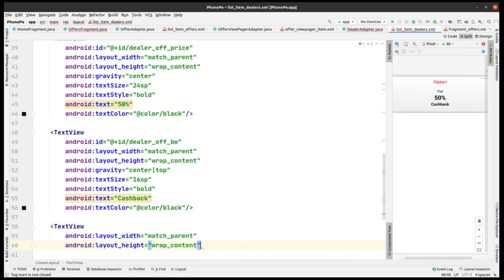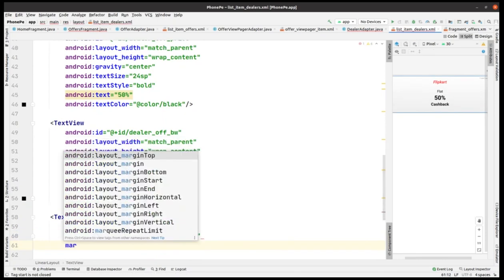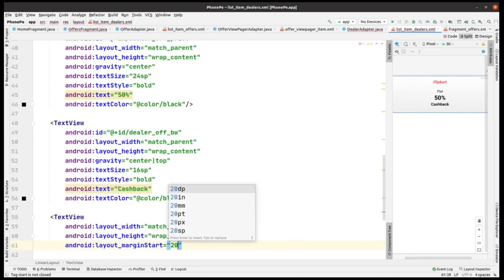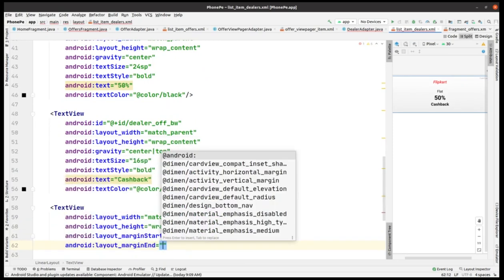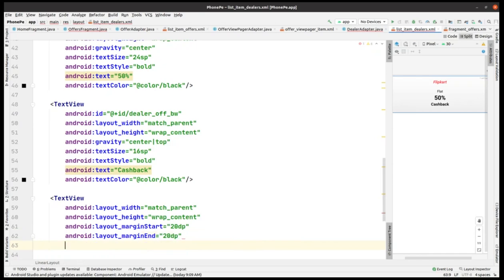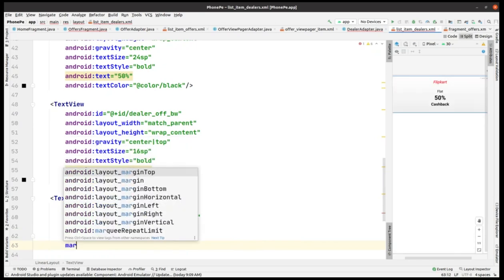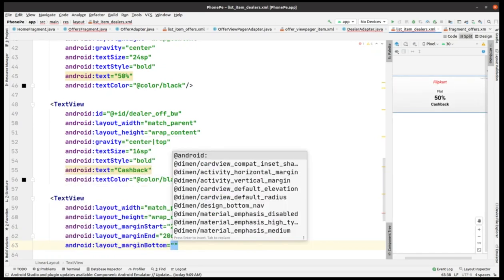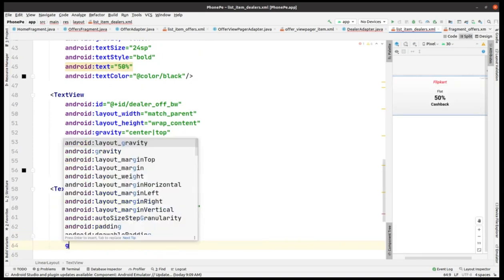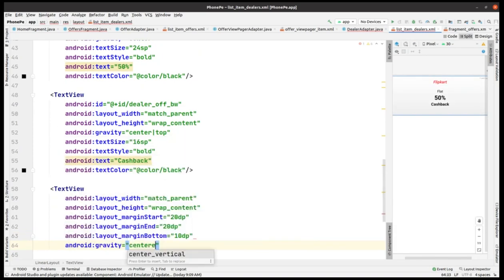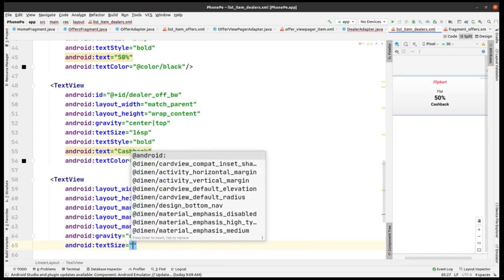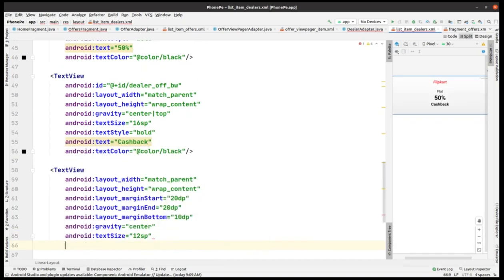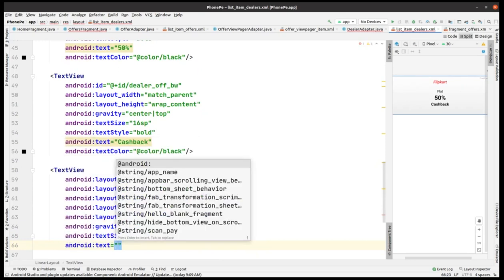we have to add the last text view here with properties match and wrap, giving the margins from the start and end as 20 dp and 20 dp. Okay, now the margin from the bottom is 10 dp. Again we have the gravity, so gravity is taken as center. Then text size is taken as small, 12 sp for now.